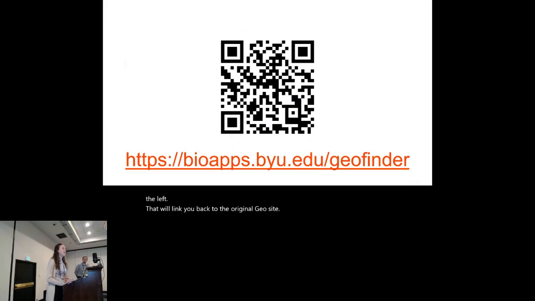So this is a QR code that links to the website, and we're hopeful that it will be useful to you all, that you can use it, and also send us feedback. We have contact information on the webpage. We're very open to suggestions for new features and improvements.